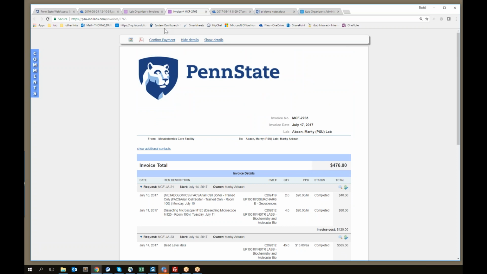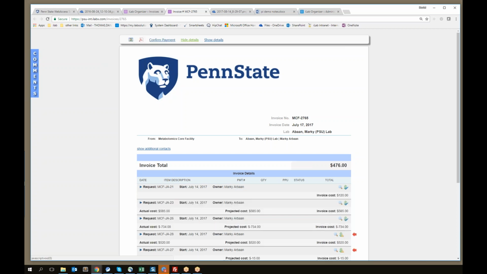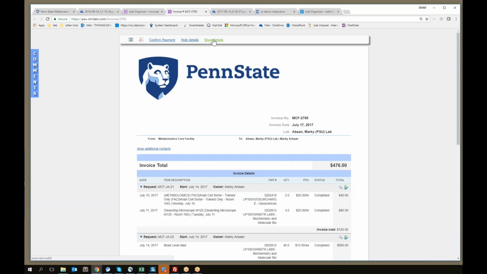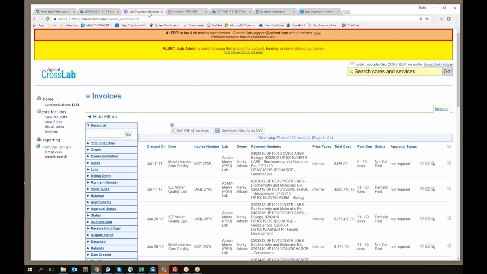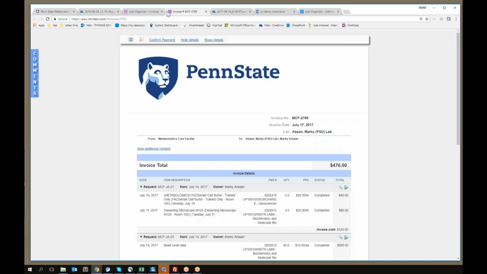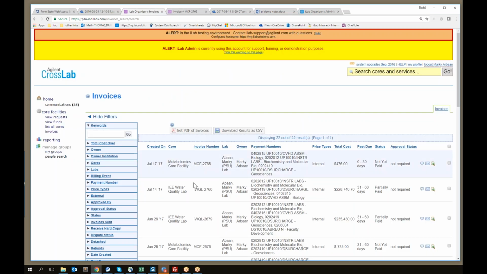I'm going to close that invoice screen. We've got some navigation areas up at the top of the screen that allow us to navigate back to our home page. I can hide the details of the invoices and just look at the charges if I want and pull the details back up. We're going to go back to our invoice list now, and you'll notice that when I open that invoice, it opened as a separate tab in my browser, so I can navigate back and forth and have multiple invoices open between this invoice screen and the invoice itself.